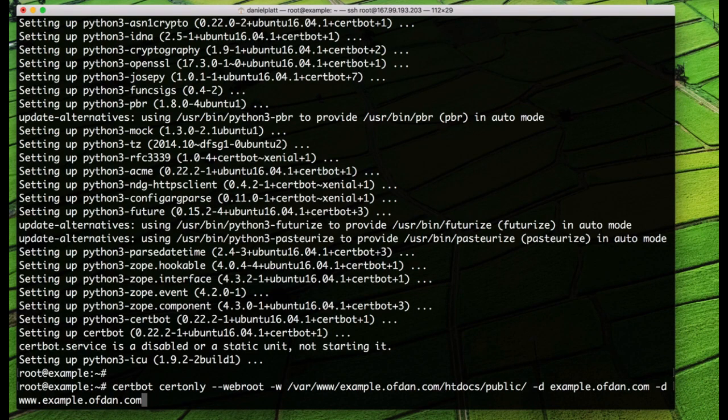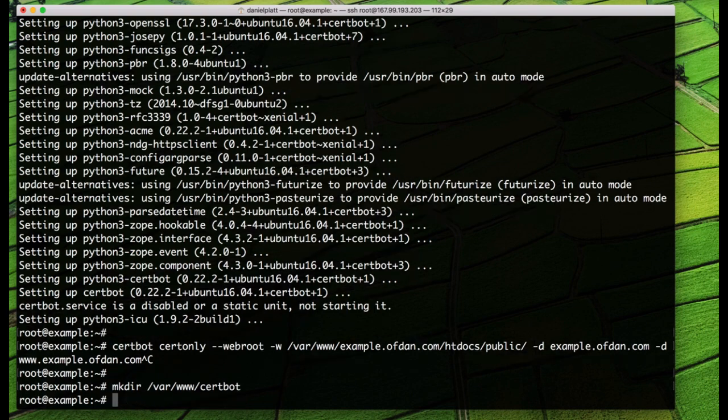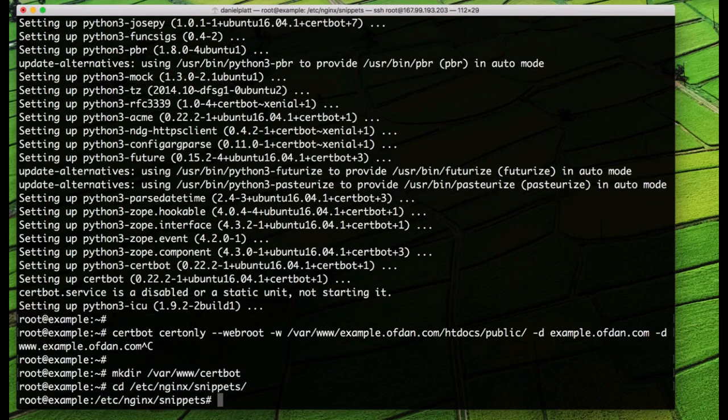I like to have a catch-all system that puts all your certificate requests or your challenges in its own folder inside your /var/www directory. I'm not going to worry about that. What I'm going to do is make this directory. I call it certbot. And if we go into our Nginx directory and inside snippets, I'm going to create a file called certbot.conf.